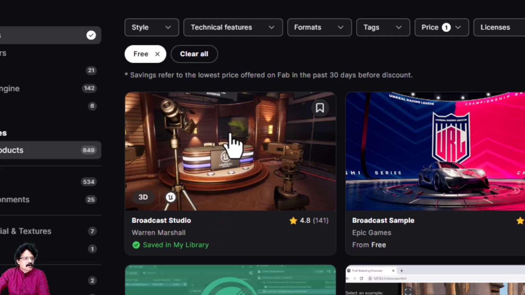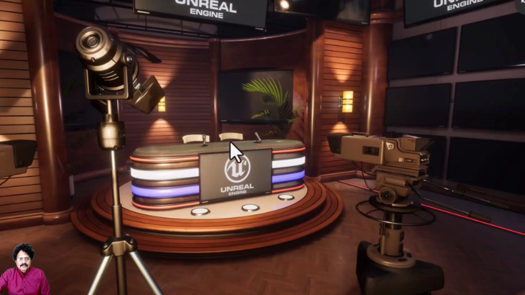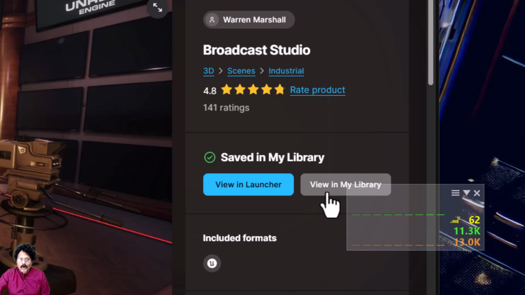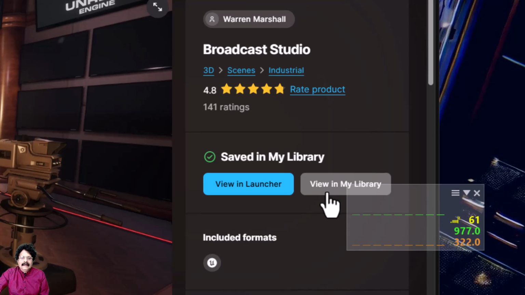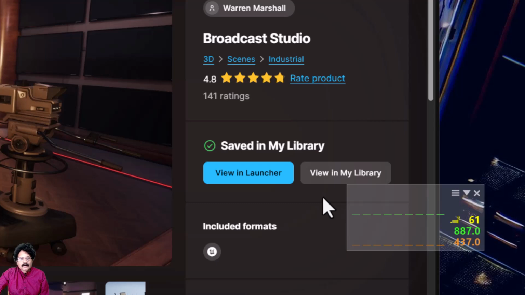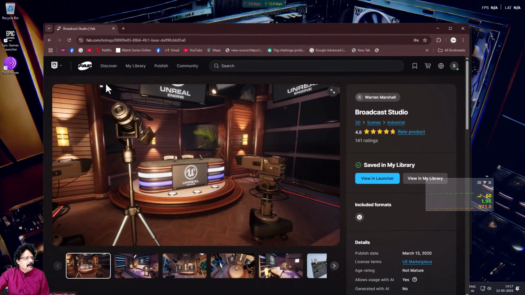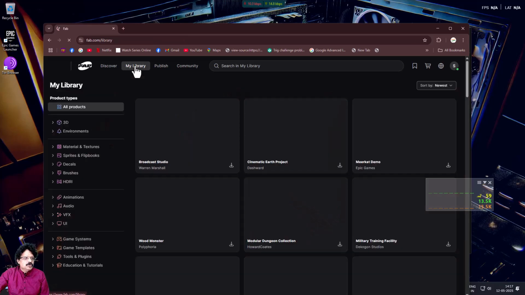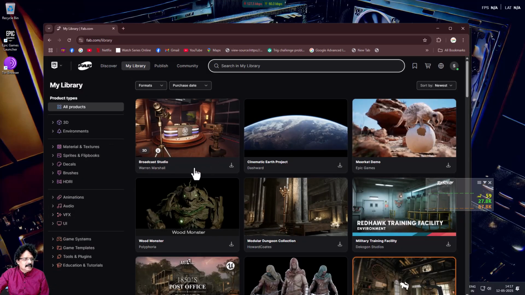Now if you click on this, you will have a feature here called add to my library. I have already added this to my library. In your Fab account, if you come into my library, you can now see that this asset is available to you free of cost.